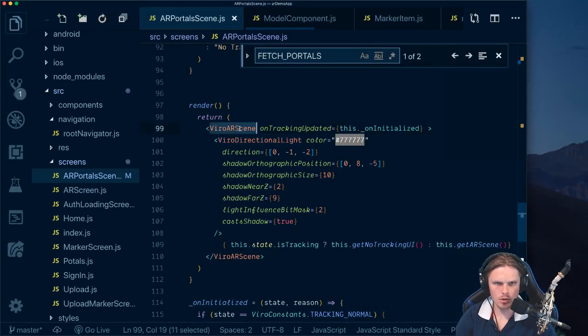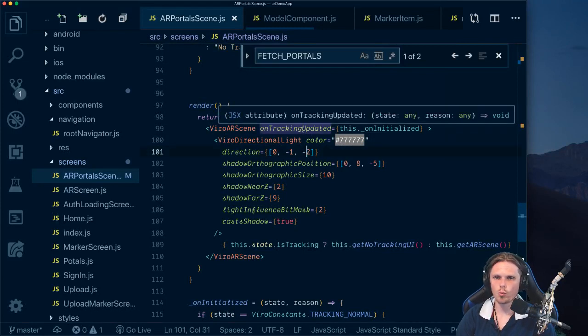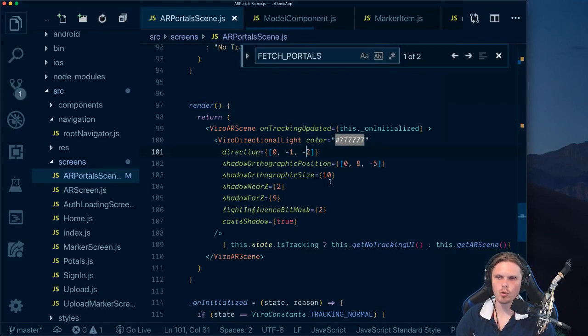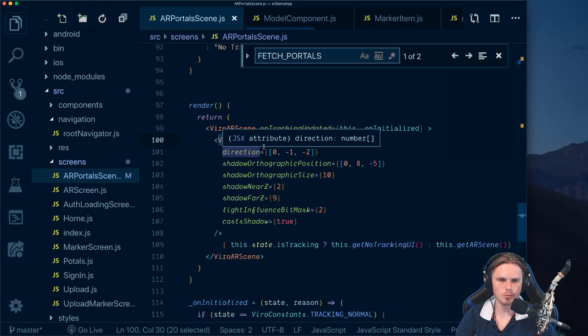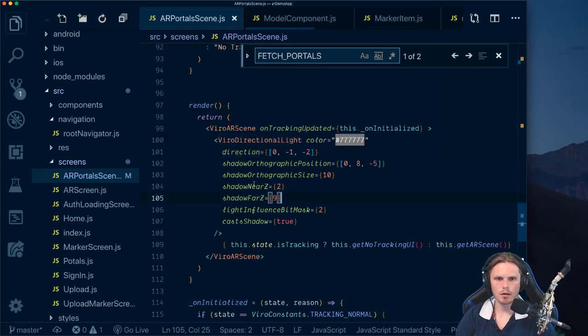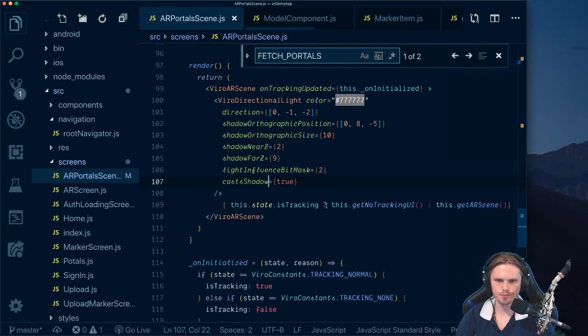Now AR scene will have the whole physics calculations and camera and tracking updated functions, which will fire when you start your scene, or maybe if you lose tracking because of light conditions and stuff like that. Directional light is like a sun. So if you have a 3D model, you have to put some kind of light. And directional light basically creates shadows, so you can have a bunch of properties to create these shadows.